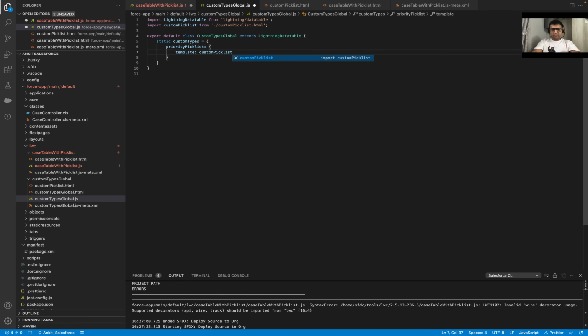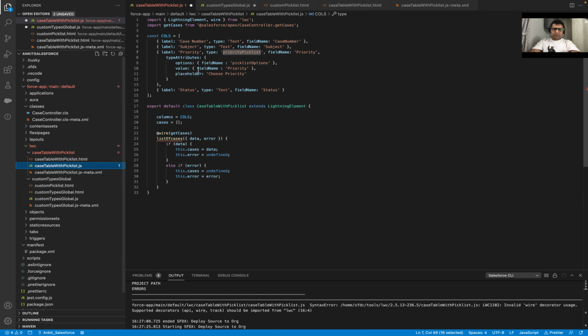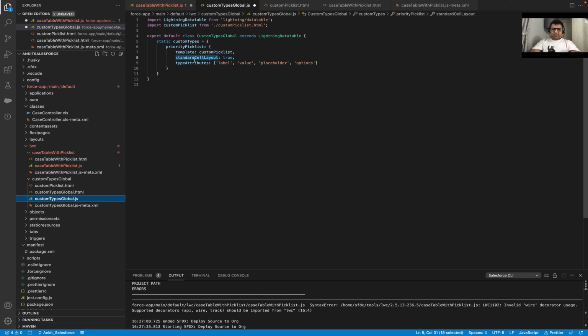This is basically the name of the HTML file, and there are some other columns as well. Let me quickly copy and paste. So we are going to use the standard cell layout, and then there are some other type attributes which we have defined, just like the options, value, placeholder. We can also define the label, but I don't want to display the label, so let's leave it. And then here we need to give all the type attributes values so that we can directly fetch them into our combo box.